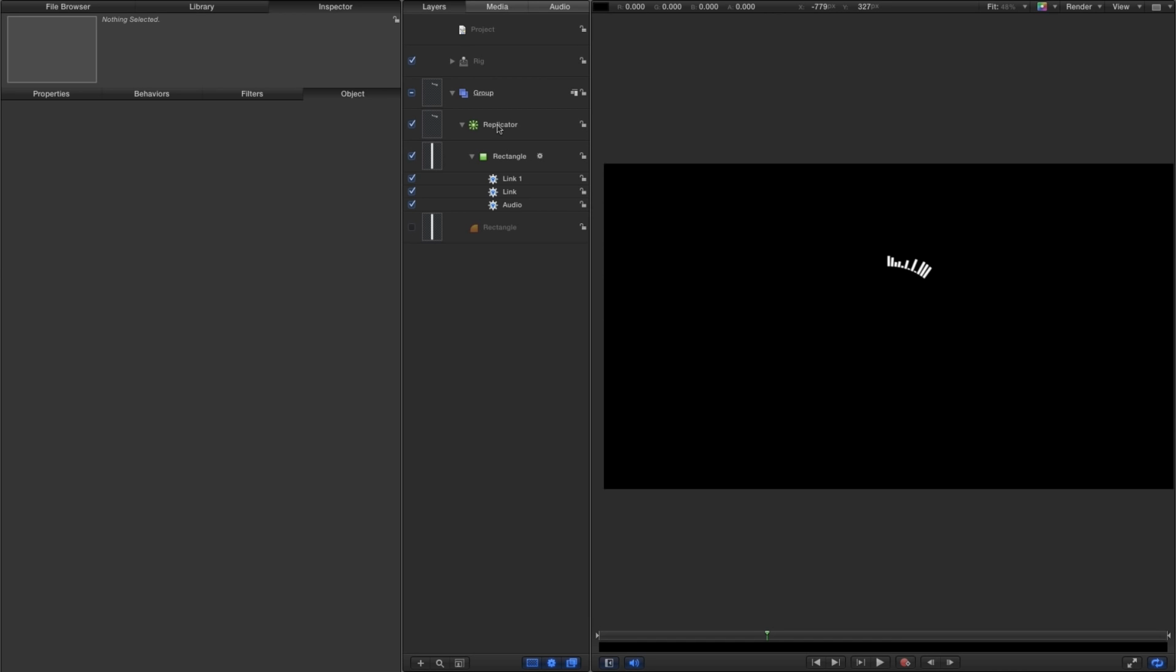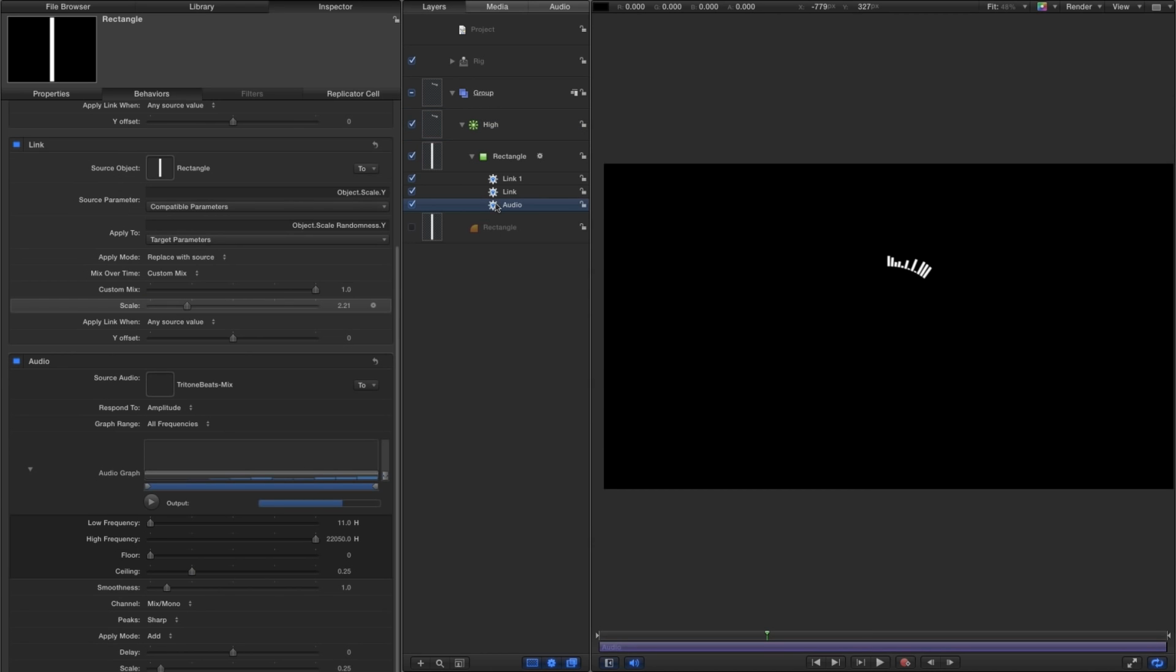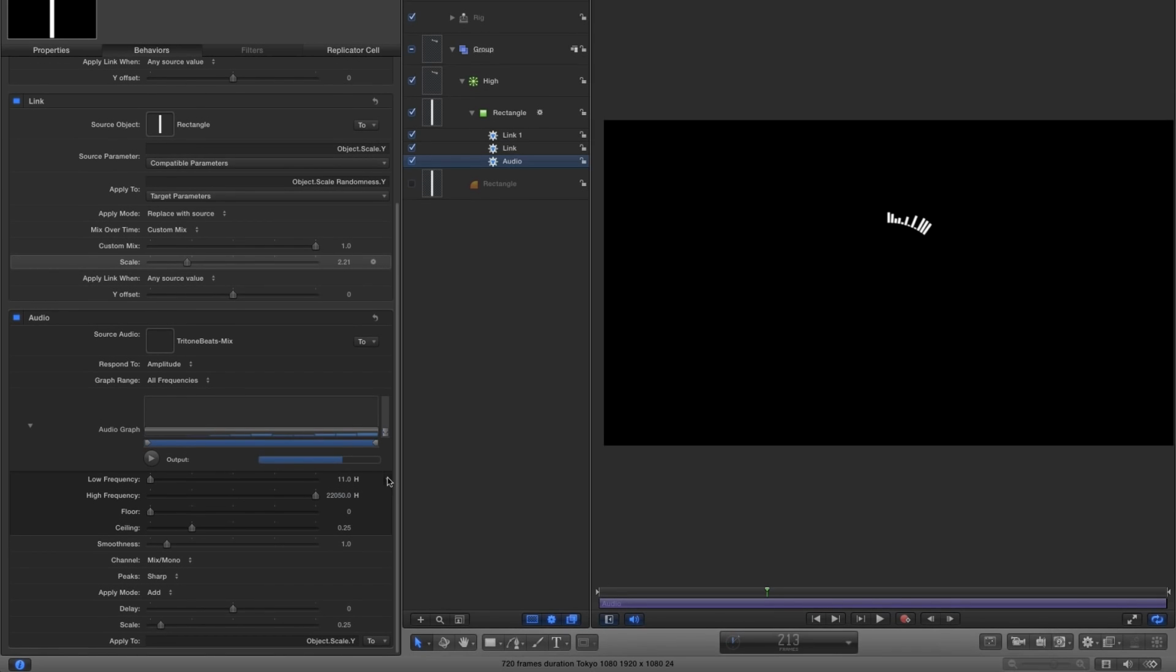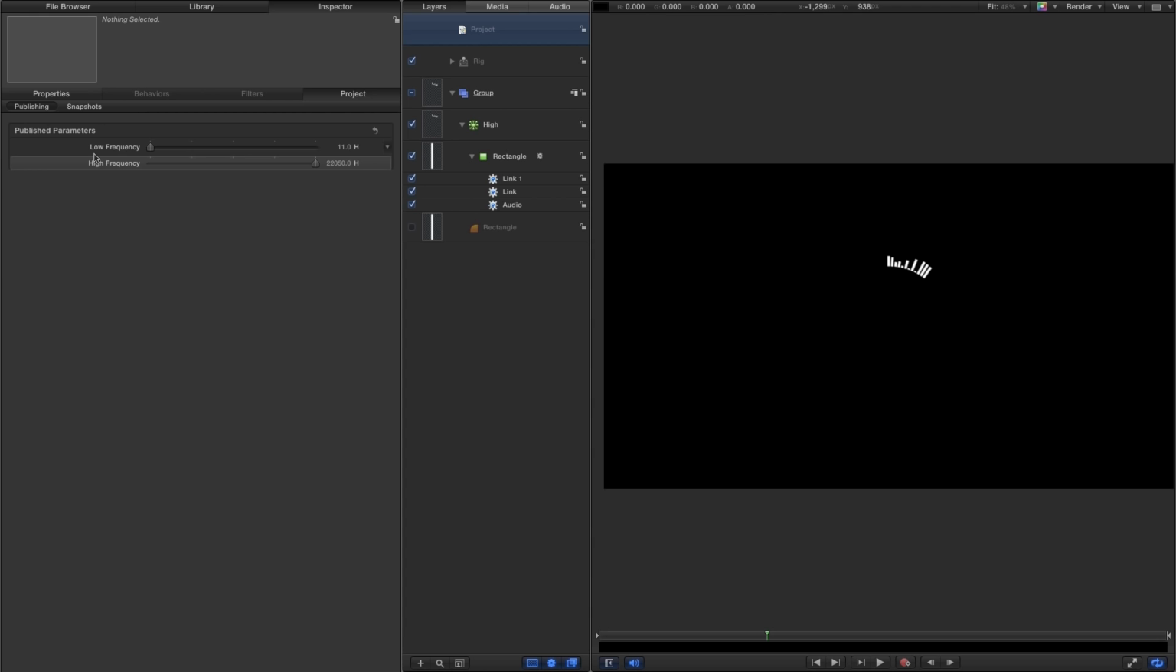Okay, so let's call this high, because that's our high frequencies. And we need to do one other thing, which is come over to the audio here. I want to publish the low and the high frequency, and again, I'll explain why in just one second. So I'll select the low frequency, publish, and select the high frequency, publish. Then if we come to our project pane here, you can see those two values are now in my project, and I can access them from here and set it all up.